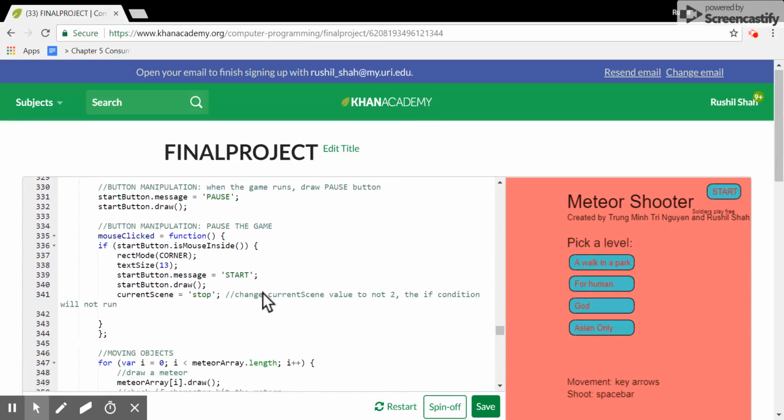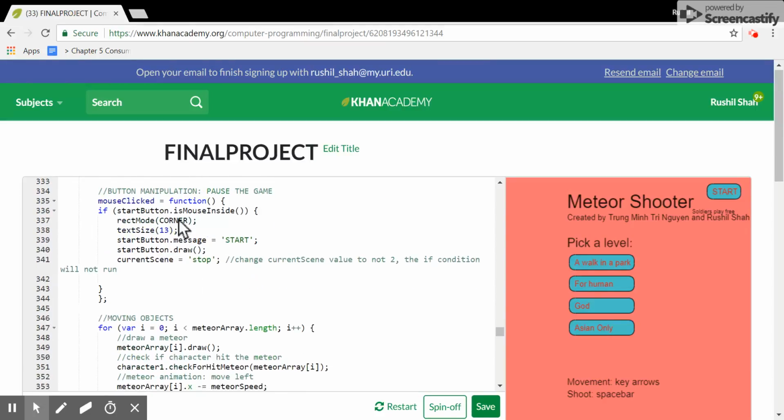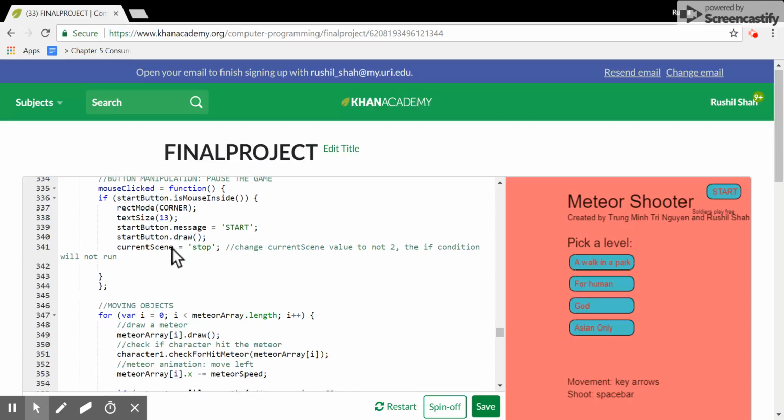Then moving further, this code is when the game runs. It is to implement the pause button. This is the specifications of the pause button as to when the user clicks on the start or the pause button, what are the functions.